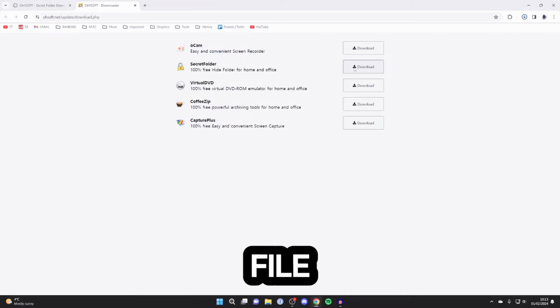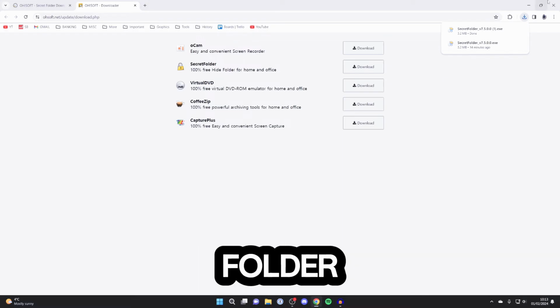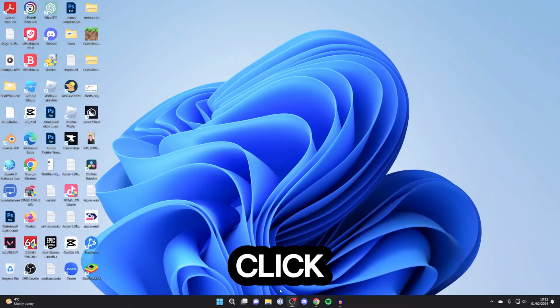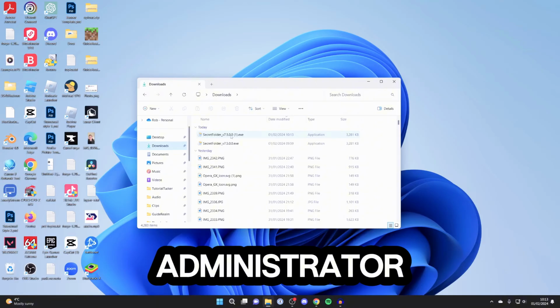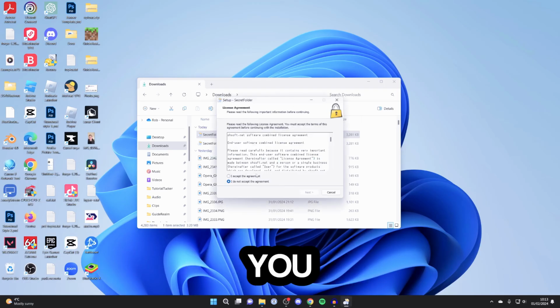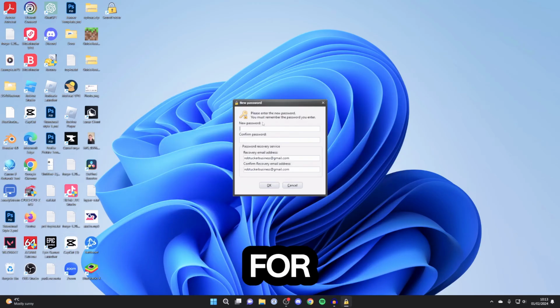Open up your File Explorer. Go to your Downloads folder. And then what you want to do is double click on the installer. You'll get an administrator pop-up, which you need to agree to, and then go through the setup. After it's finished installing, you now need to enter a password for Secret Folder.